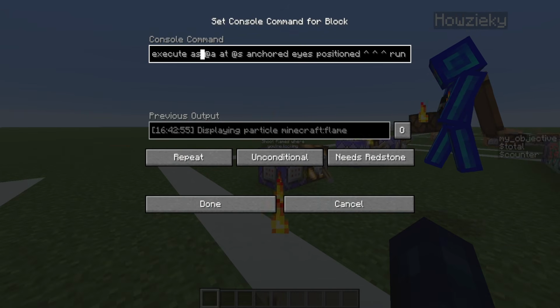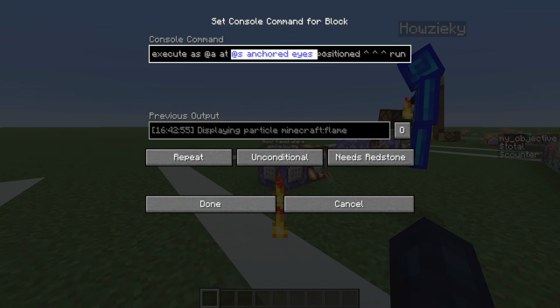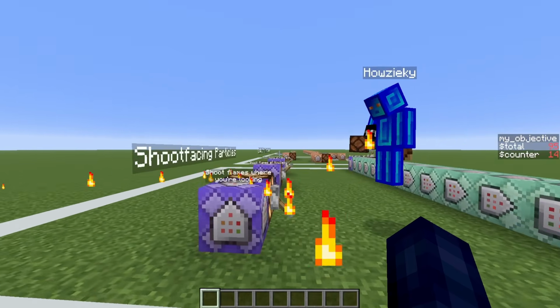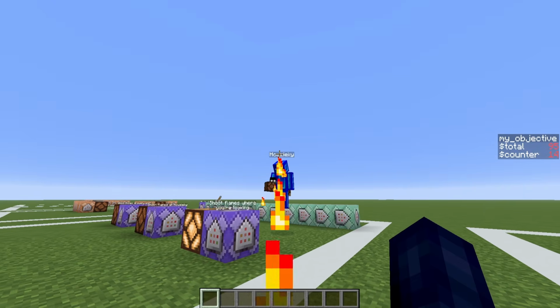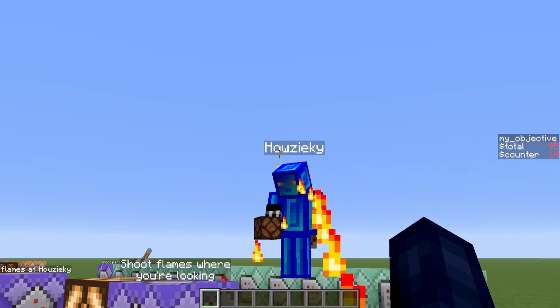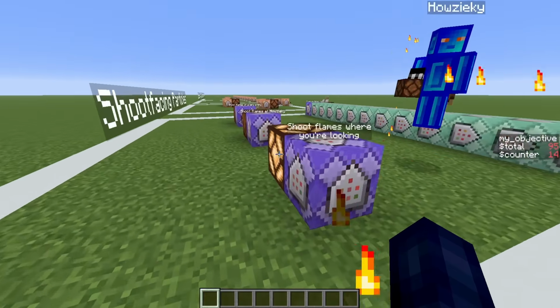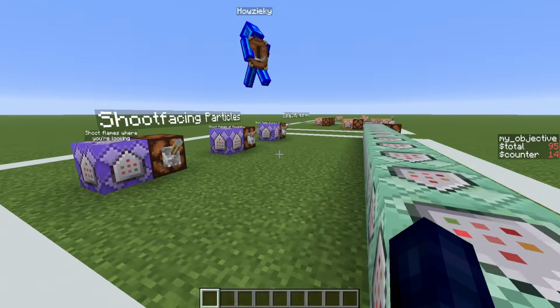So what does it say about how to do this? Execute as at A, at S, anchored eyes, positioned. Okay, that's stuff I would just be copy pasting. Yeah, run particle flame. Yep, definitely. Why are these numbers so big and so small? I wrote in my lesson plan, what was the exact wording I used? Pew pew pew pew pew. Quote: "It's really cool how this works, but to save on time, I'll just show how to do it." Fair enough. But yeah, so there's that.